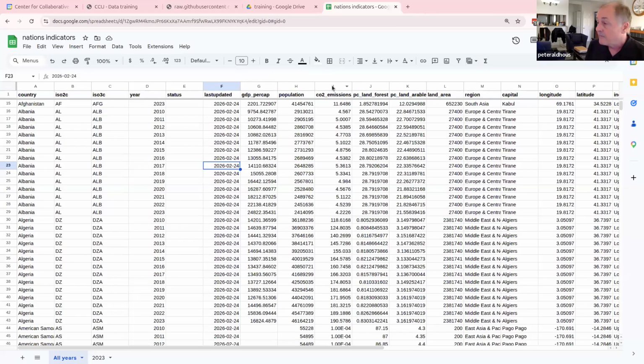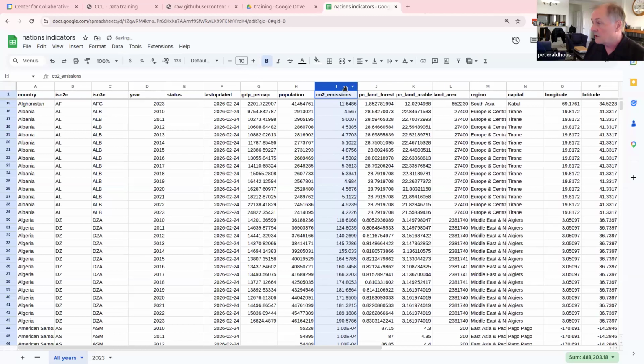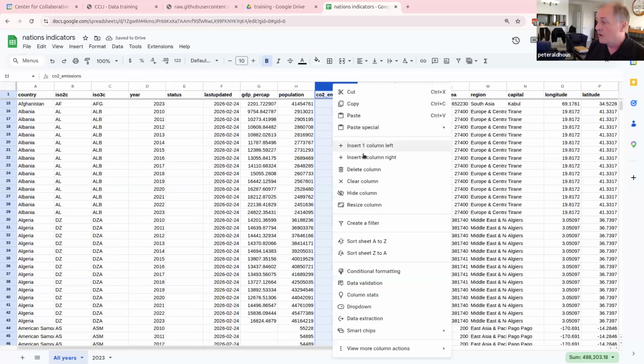All right. So we're going to look at this CO2 emissions. Now, it's actually greenhouse emissions in CO2 equivalent, and it is in millions of metric tons. So that's quite a large number. Okay. So I'm going to put in a new column in my data to the right of that.